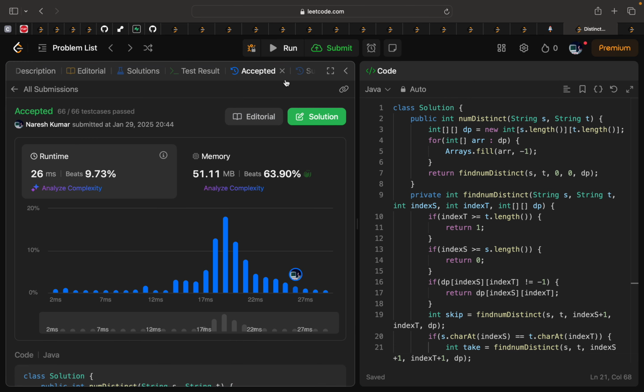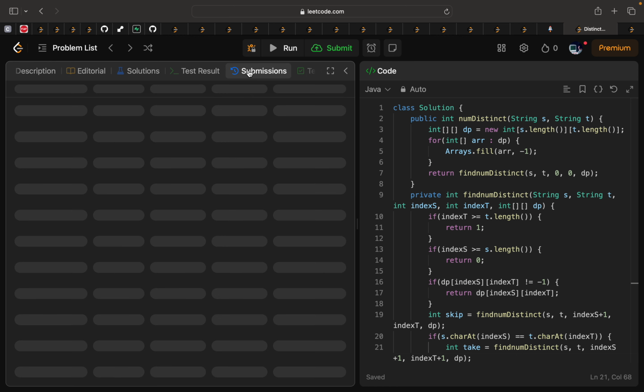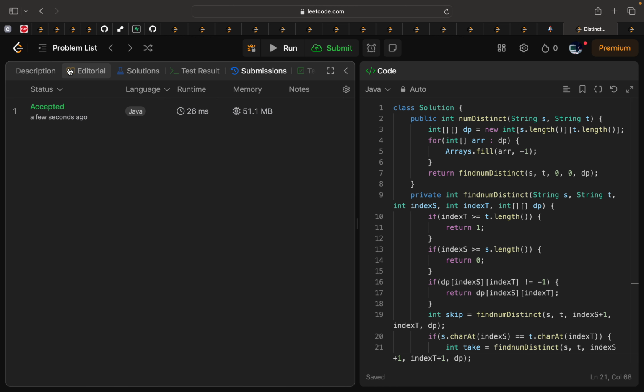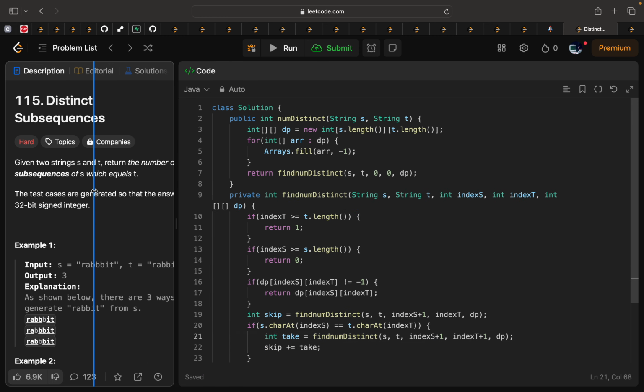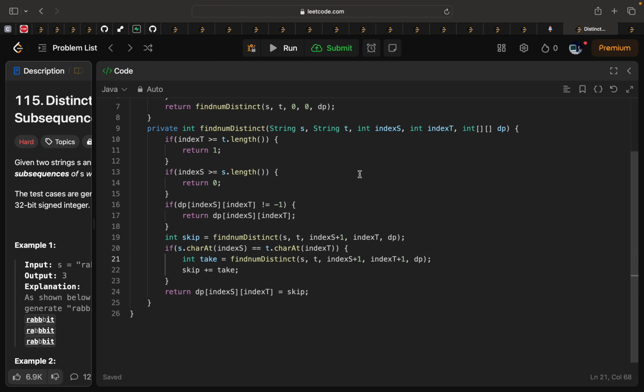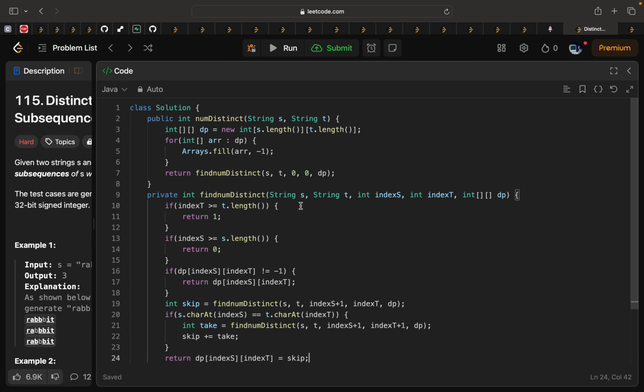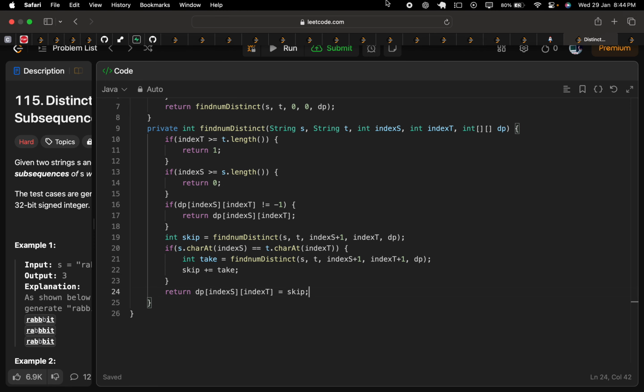So this was the solution for it. This was the first submission. So that's how we can calculate it. Basically all DP questions till now have the same pattern. Mostly we are using this knapsack strategy, which is skipping and taking. Okay, then I think that's it.